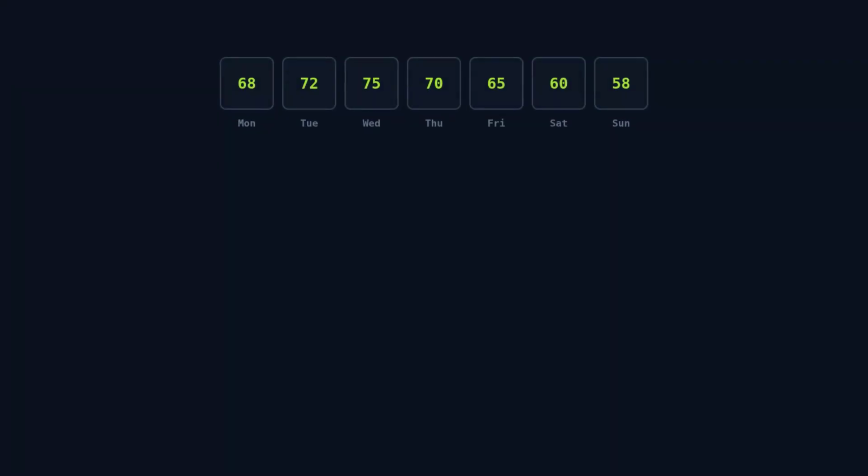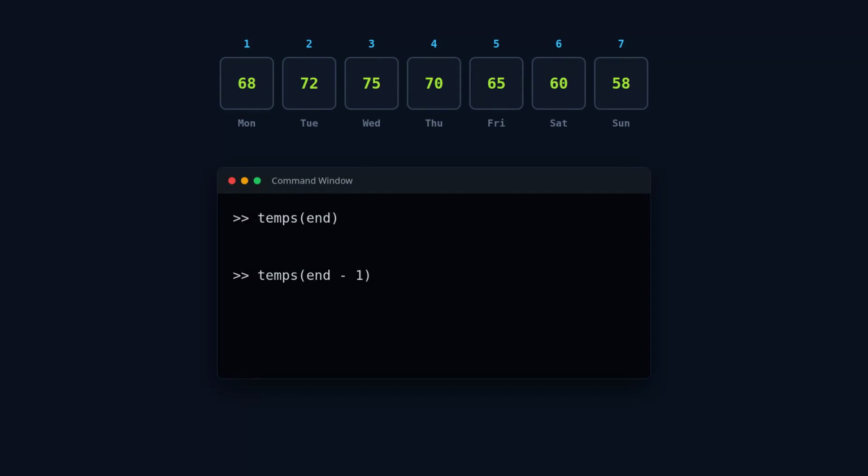Counting to the last element by hand is fragile. What if temps gets longer next week? MATLAB gives you the keyword end. Inside the parentheses, end means the last position, whatever the length happens to be. temps(end) is Sunday's reading. temps(end-1) is Saturday's. Use end, not a number you counted yourself.